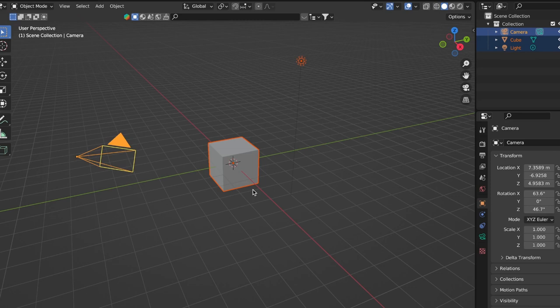Then you press X. X will give you the delete option. But let's assume you tried the option I just gave you now and it didn't work. You can just come straight here, straight to the scene collection. Click on camera. Click on cube, click on light.